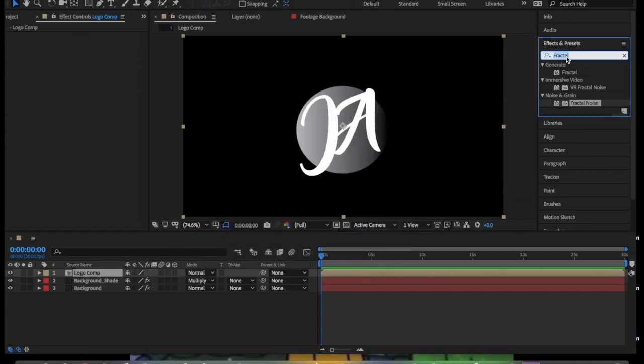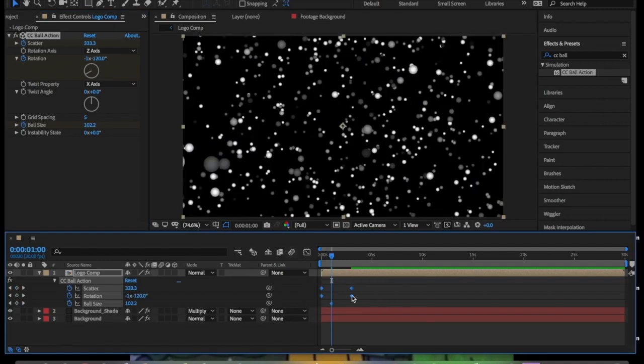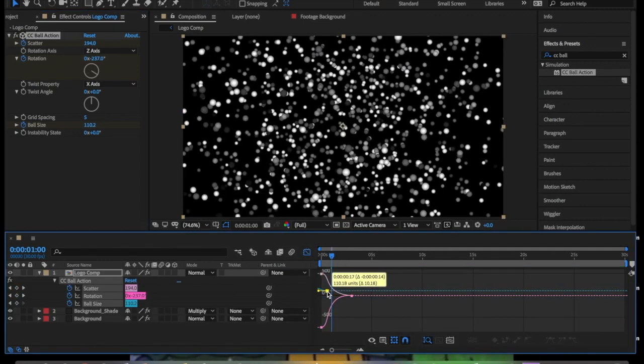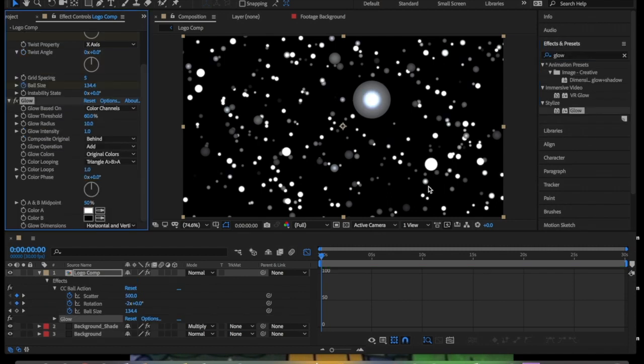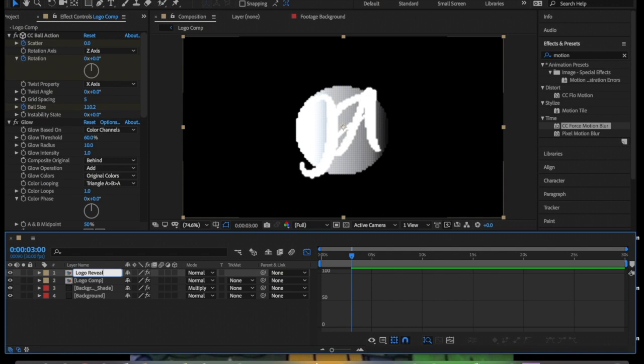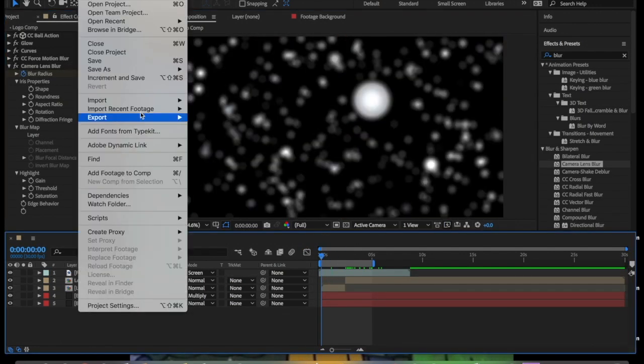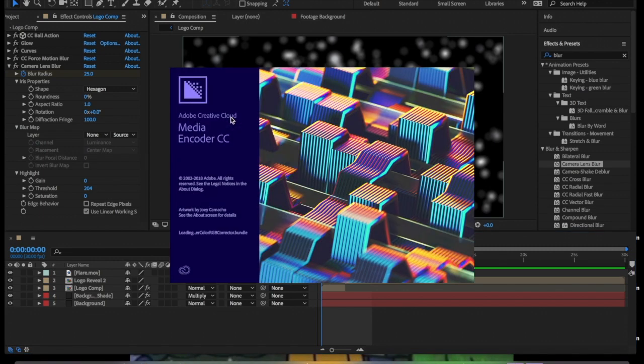The scatter was changed to 500 and the ball size 300. All the keyframes were then selected and the speed graph was adjusted. The glow tool was then selected and the option invert selection was chosen whilst the glow was then adjusted. The file was then exported onto Adobe Media Encoder for rendering.